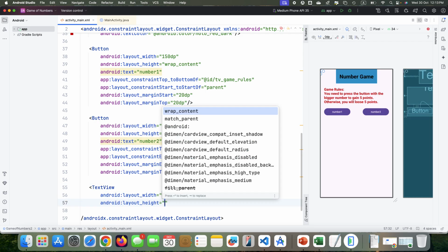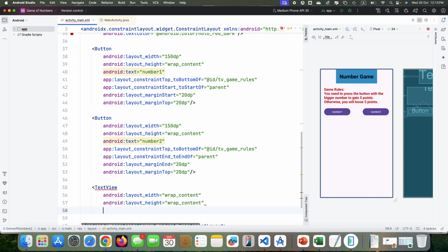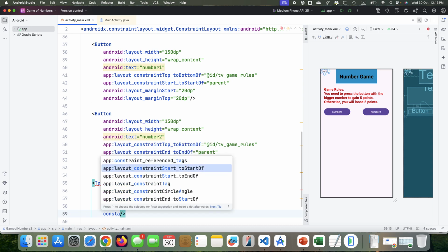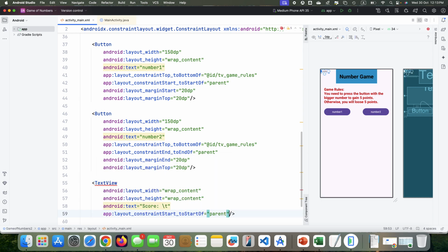I say wrap content, wrap content, and I put the text score, and maybe I put /t here so that we leave some space in between. And I need to put some constraints. So constraint start to the start of the parent, and then I need to align it below the button.